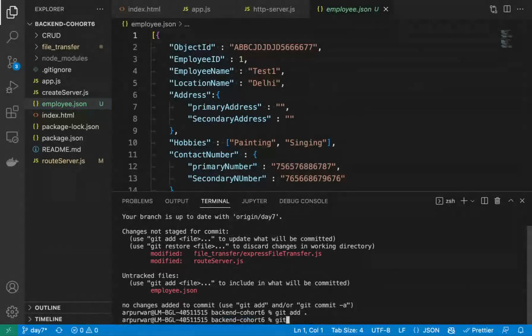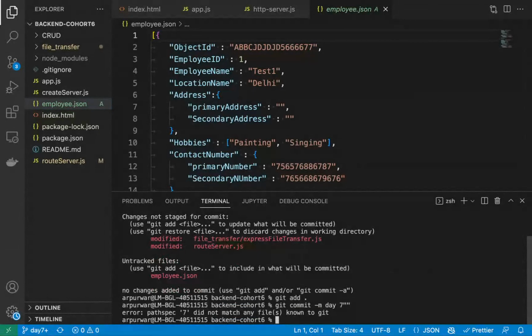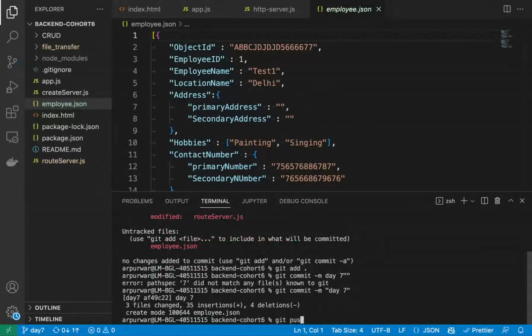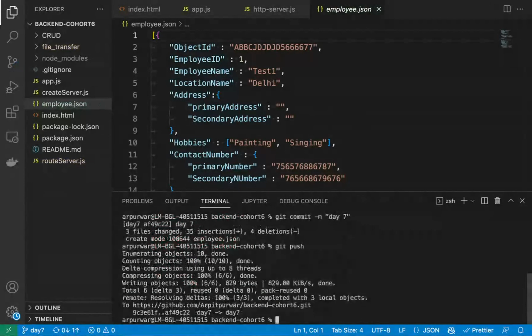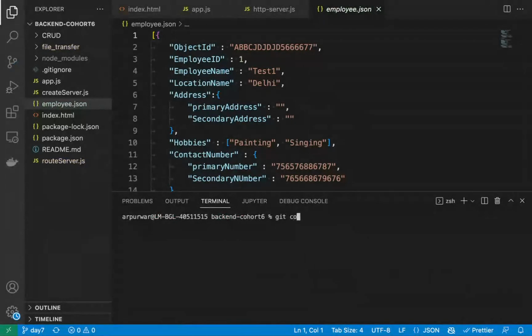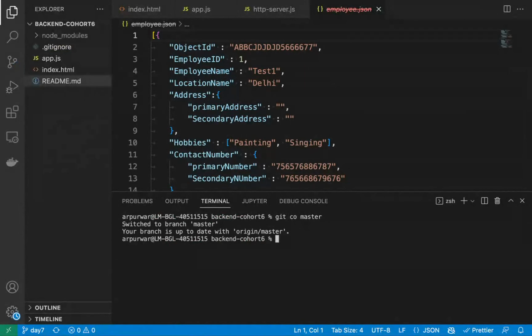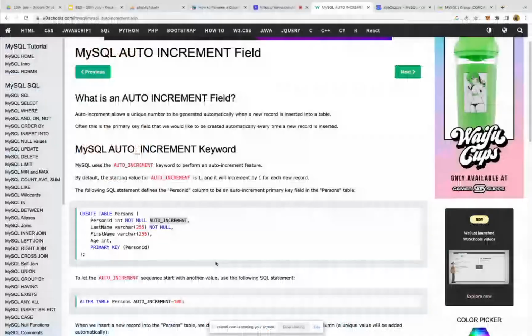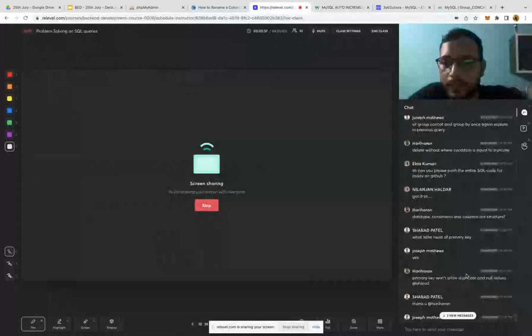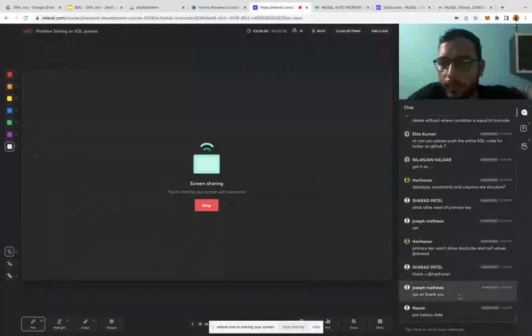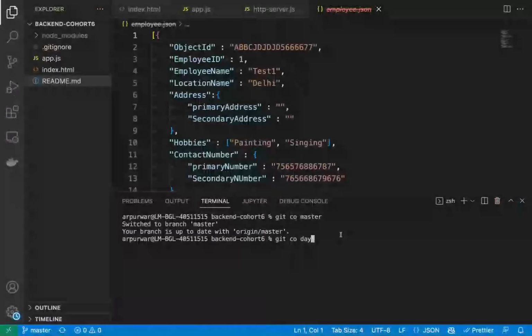Git add, commit, Day 7. Okay, it's a wrong structure. Okay, day 7, let me push it. Hit push. Okay, now we can come back to master. Now we can create the new branch. I don't know if it's day 8, what is the day today? Day 8 of ours, right? Yeah, day 8.